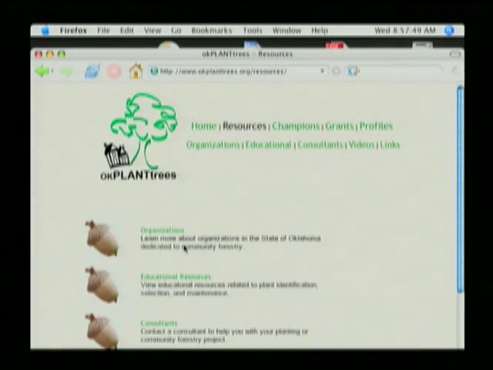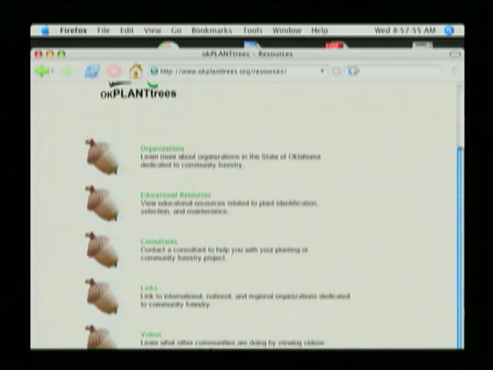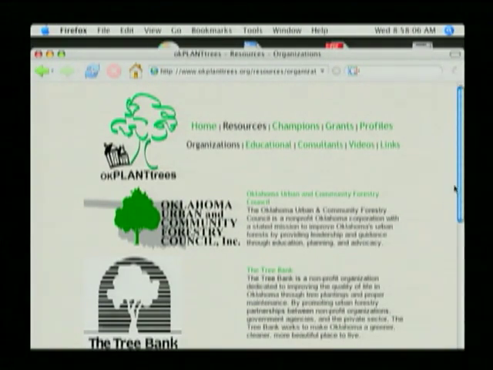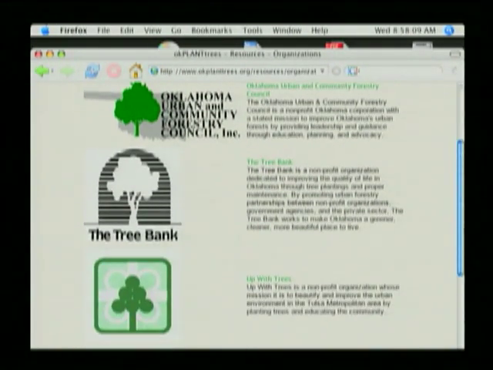Okay. So if we look under resources, we have different organizations here: educational resources, consultants, links to international and national organizations, and then videos. Some of your programs are on the video section of this website. And if we go to organizations, click on the acorn. Yeah, you see that we have a link to the Oklahoma Urban and Community Forestry Council. And I should probably mention that it was a grant given by that agency that made this website possible in the first place. One of our underwriters as well.